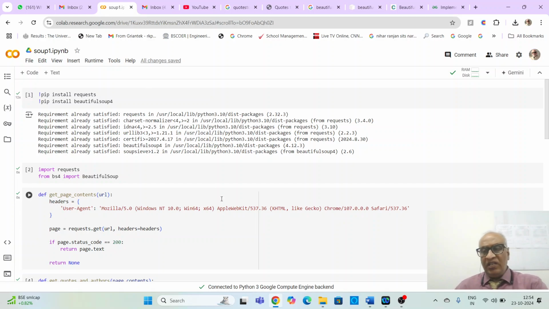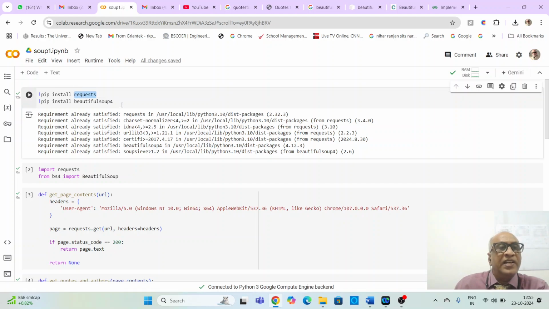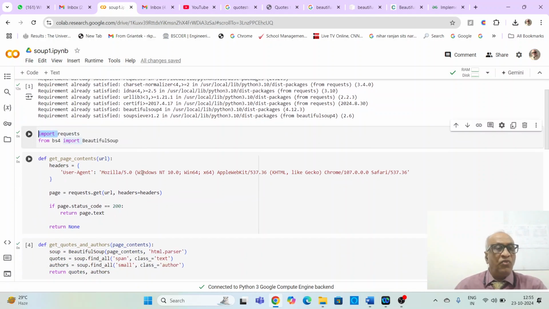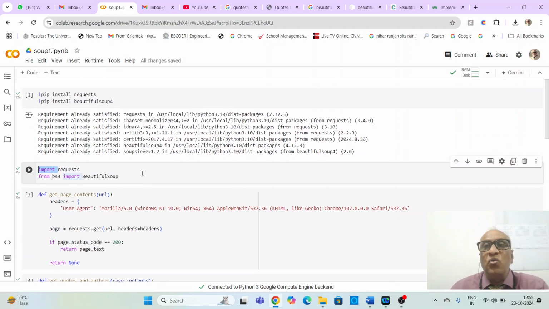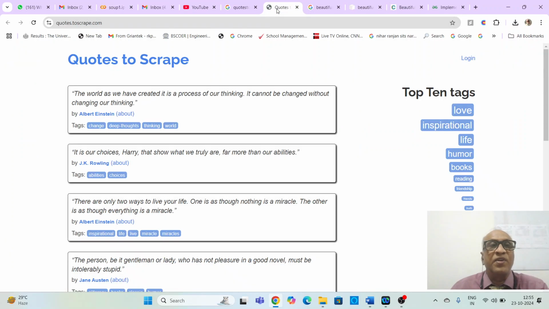This also we googled and downloaded from some anonymous source. So you can see here the command to get requests is pip install requests, and the command to get the library Beautiful Soup 4 is pip install beautifulsoup4. You can see that I have already executed that, and it is giving the result as requirement already satisfied. Once we have installed requests and Beautiful Soup, we are importing both of them, requests and Beautiful Soup.